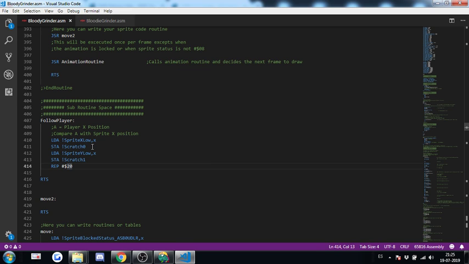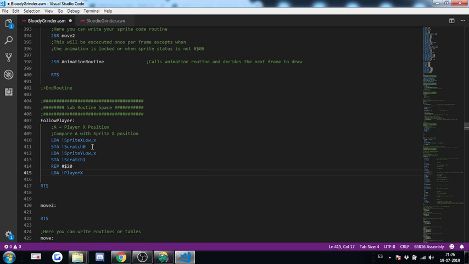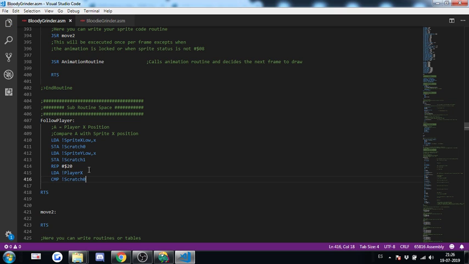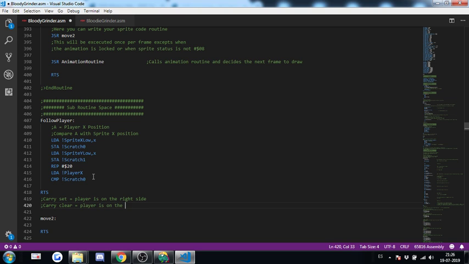Now we compare the player position with the sprite X position. This will return the following. If the player X position is higher than the sprite X position, then the player will be on the right of the sprite. Then carry set will mean the player is on the right side, and carry clear will mean the player is on the left side. Then I will use this routine to follow the player.